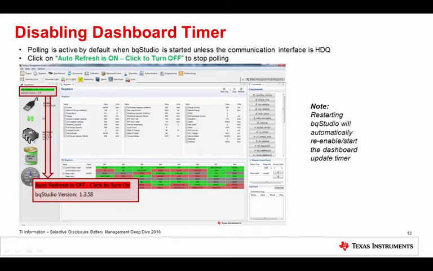Unless you're using an HDQ gauge, it comes up disabled by default in HDQ. But you can just click that to turn off the auto refresh, and that effectively locks the dashboard so that it's not doing anything at all on the communications interface. That means if your hardware goes away, it may still look like there's something, right? It freezes the input, and it no longer has any activity on the bus.